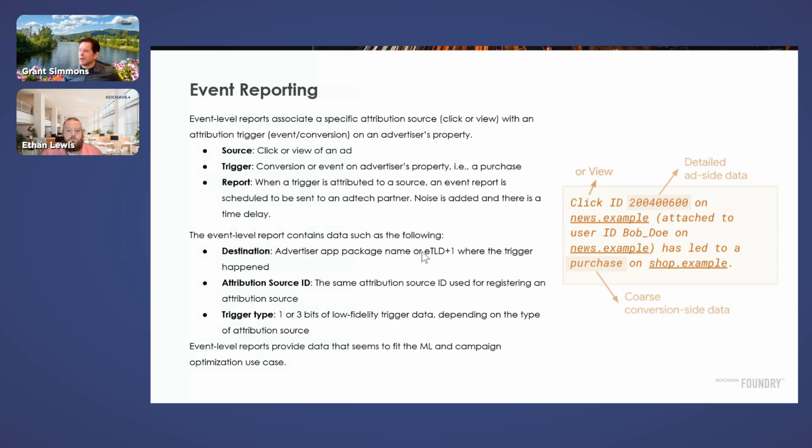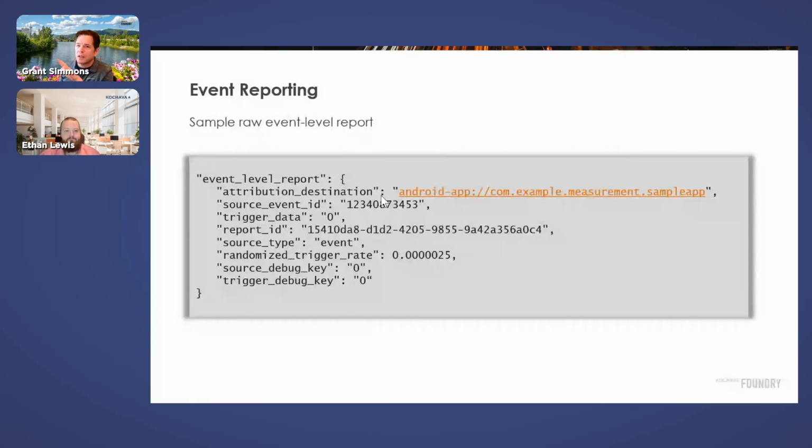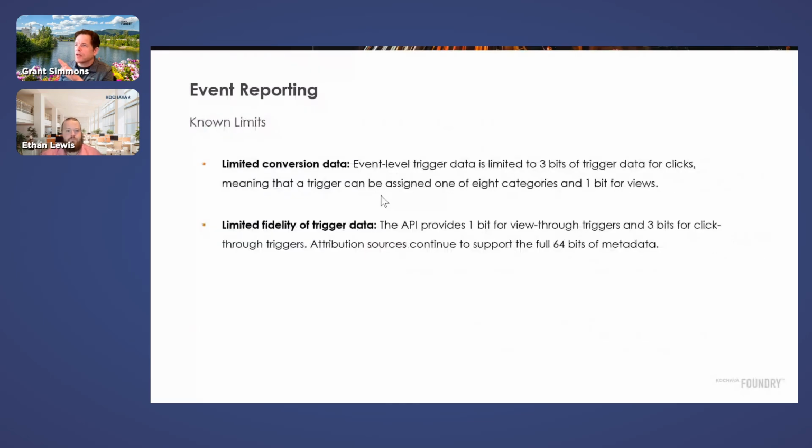Gotcha. Hey, we're at about 10 minutes before we wanted to open it up for questions. We've still got a bit more on event reporting. What else is critical for folks to know relative to what's happening with conversions to media?